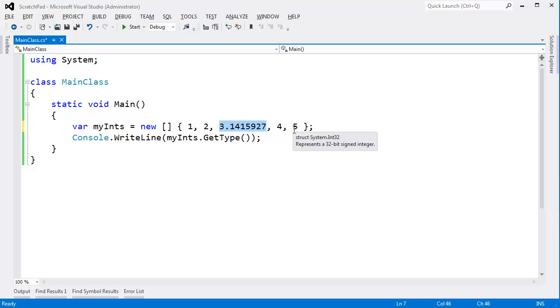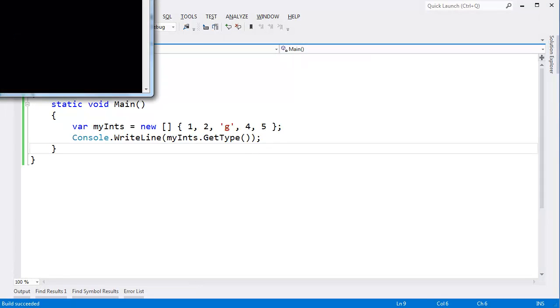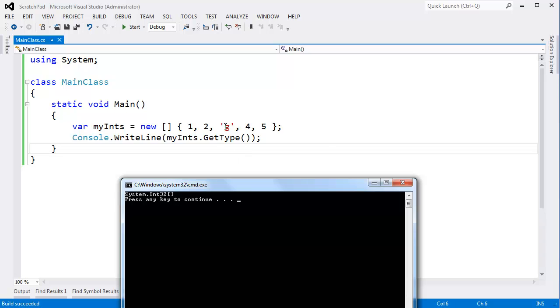Now what happens if I go in here and say, let's do the letter G, and I try to build this? Build still succeeded. What type did the compiler choose to convert to in this case? Pause the video. Come back, think of it. Control F5. And it's an int array, because characters are implicitly convertible to int.